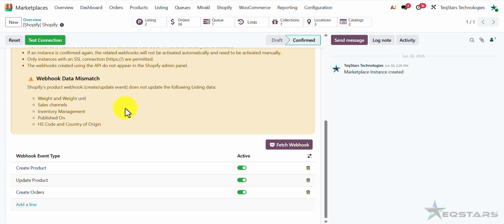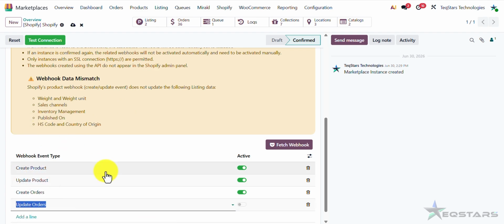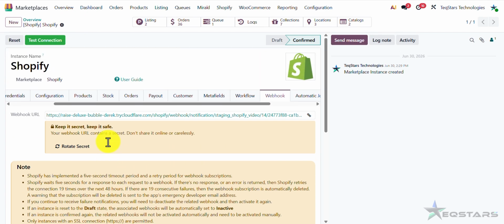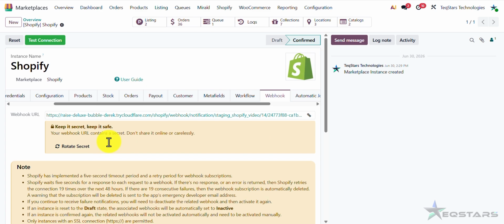One more webhook is available for updating orders. Click Add a Line. Select the Update Orders webhook. Enable the Active checkbox and save the configuration. Once this webhook is enabled, whenever an order is updated in Shopify, it is updated in Odoo in real time.